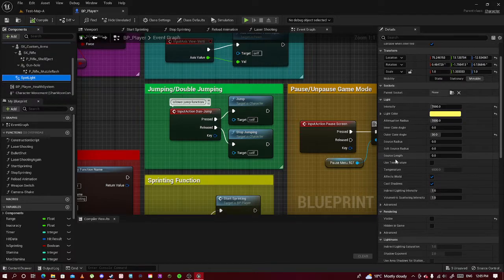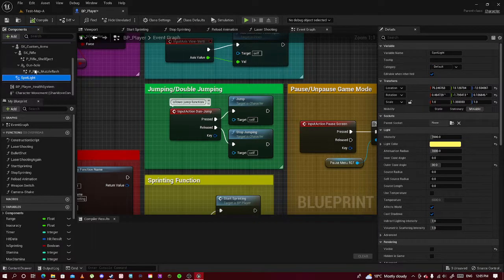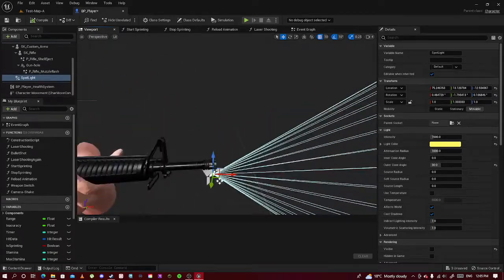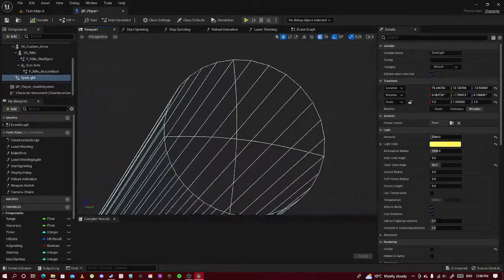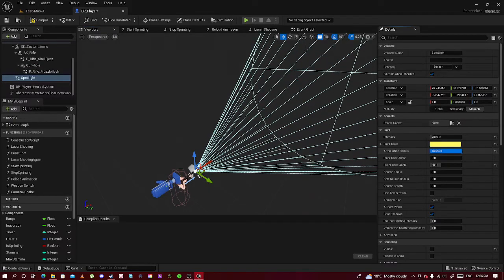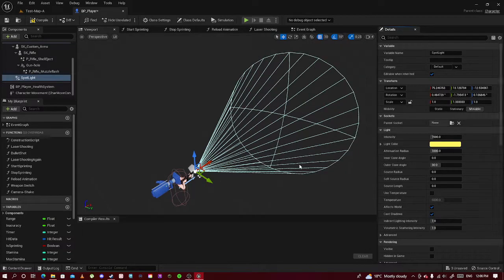but with our spotlight, we add the spotlight. I'll show you in the viewport. We added it to our little gun hole. So you adjust all of this. So you adjust all the intensity. You choose your light color. You can set the radius. But I'm just going to keep mine to about 1000.